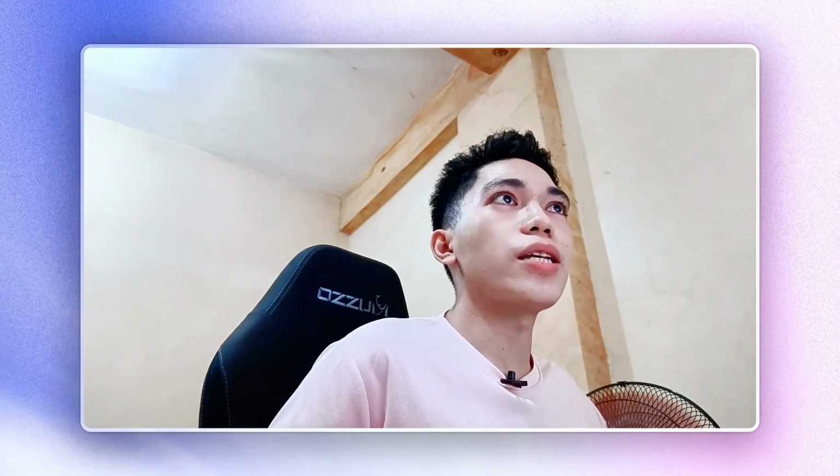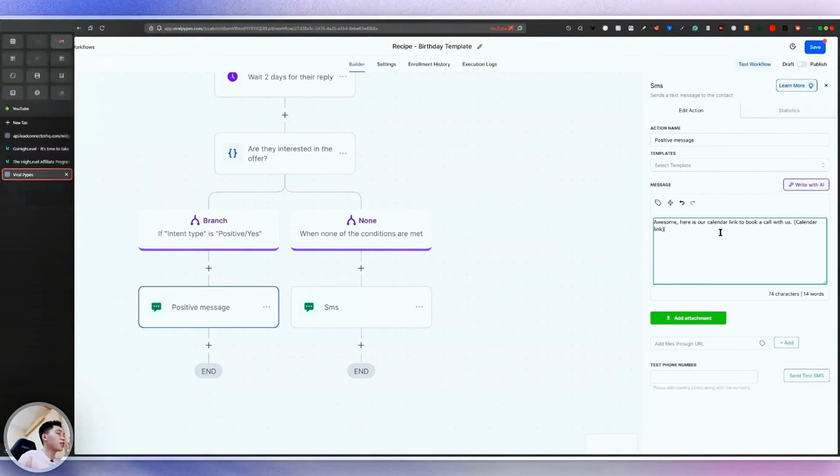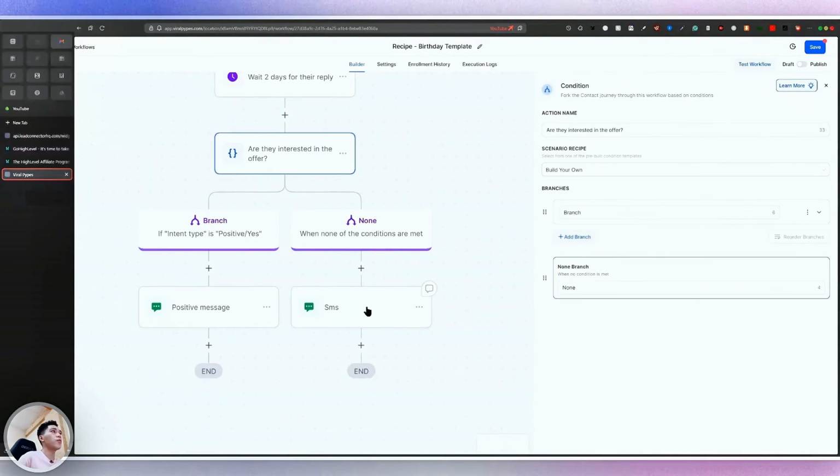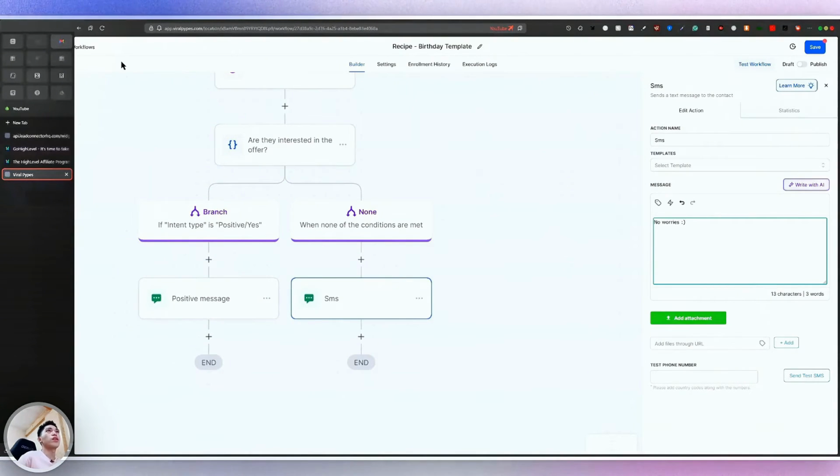So let's go back here to the positive. So for example, if their reply is positive, you can send this kind of message, and if their reply is negative, you can also send a different message. So it's all automated, guys.